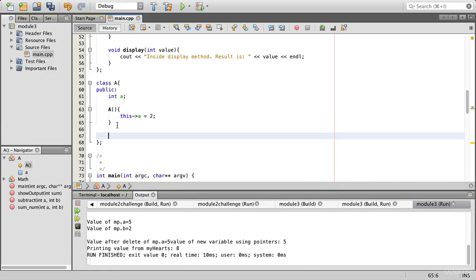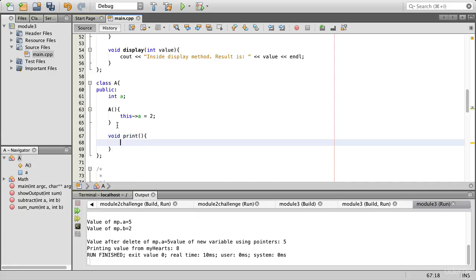Then we'll create one method which is going to be print, and we'll see out the value. So we'll just do something like value of A in class A, like that, and we'll print out that value. All right, so that's our class A.